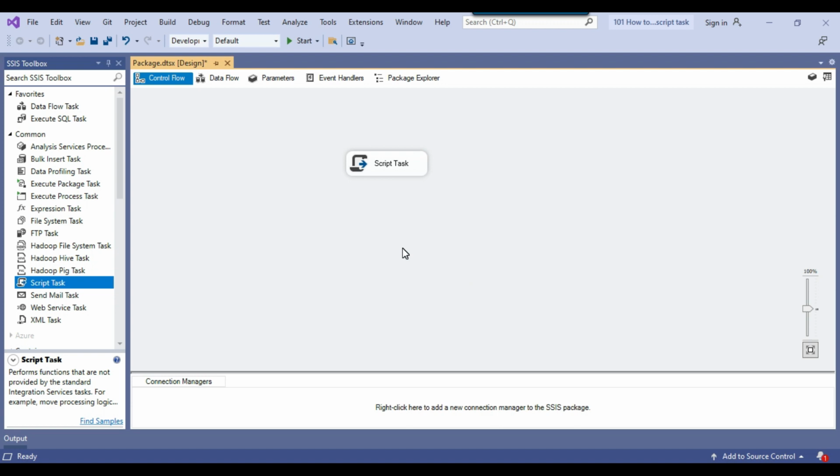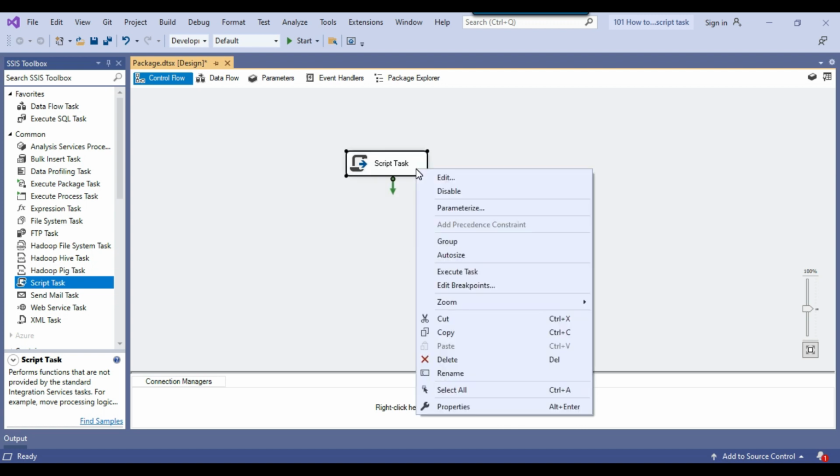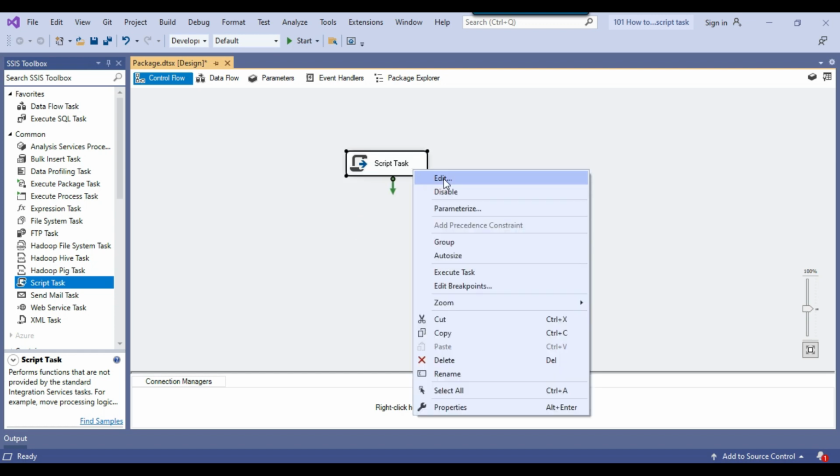Now there is one important thing: if you are going to write some code inside the script task, then it is always advisable that you use try and catch blocks, so that in case any error occurs, it should log the error. So I can just configure the error handling as well.